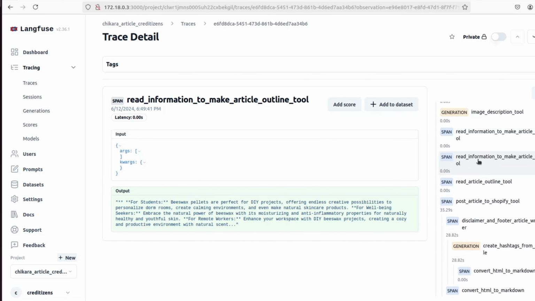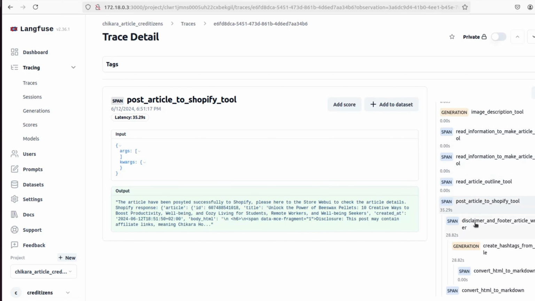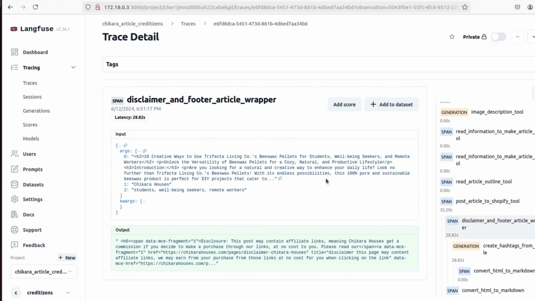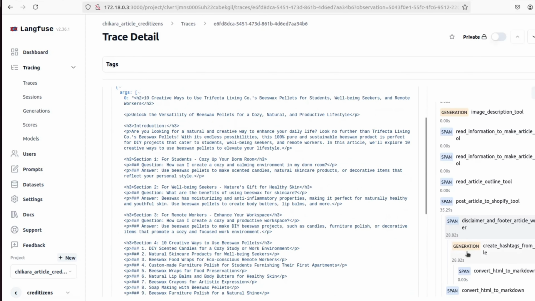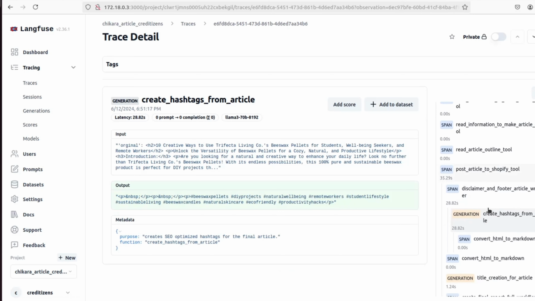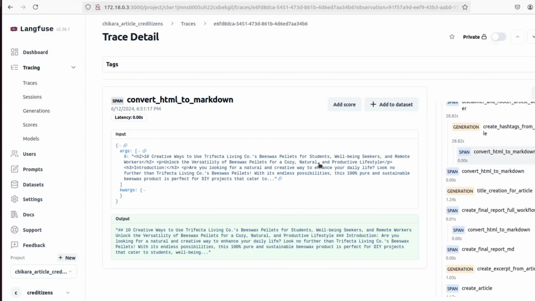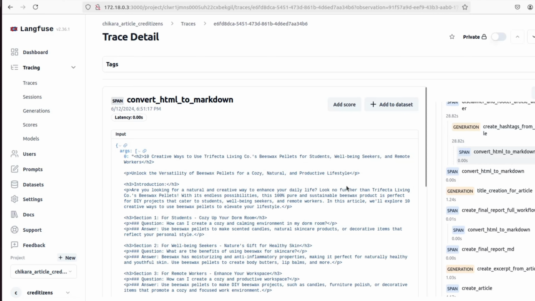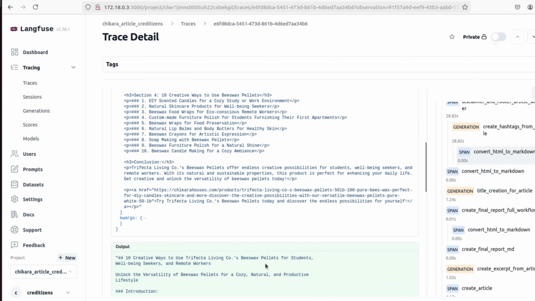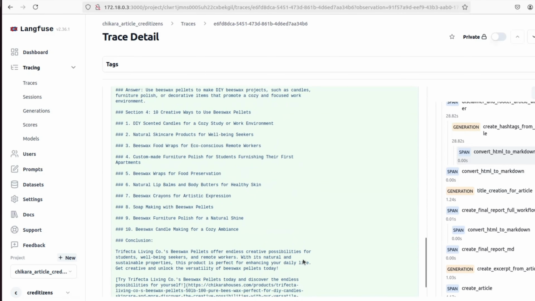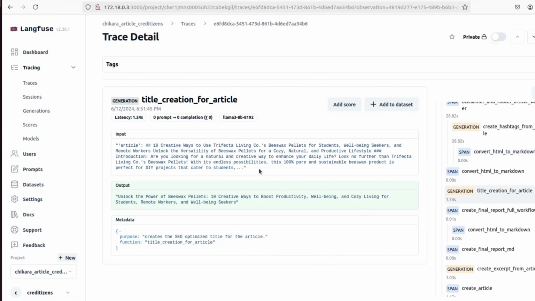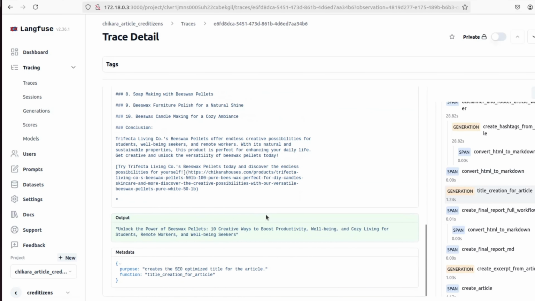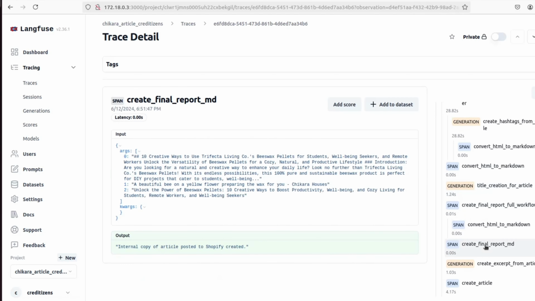Read another information, so you can see what the agents are doing, which tools they're using, and how the functions are nested. You see here, this is the disclaimer that I showed you before. Generate the hashtags. Convert HTML. You see, this is an HTML file, and it's going to be converted into Markdown here. So this is good to debug also, or to improve the application when using LLMs, because it can be complicated when using a lot of mini LLMs, mini small agents, as I'm doing.